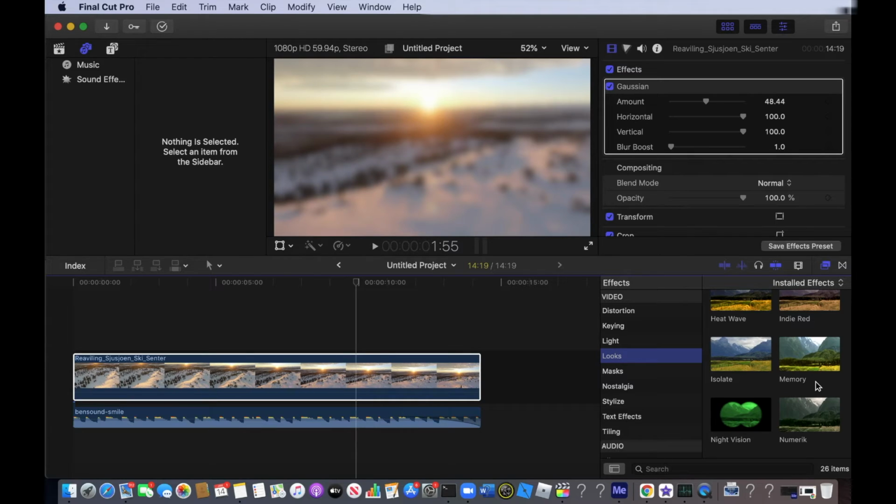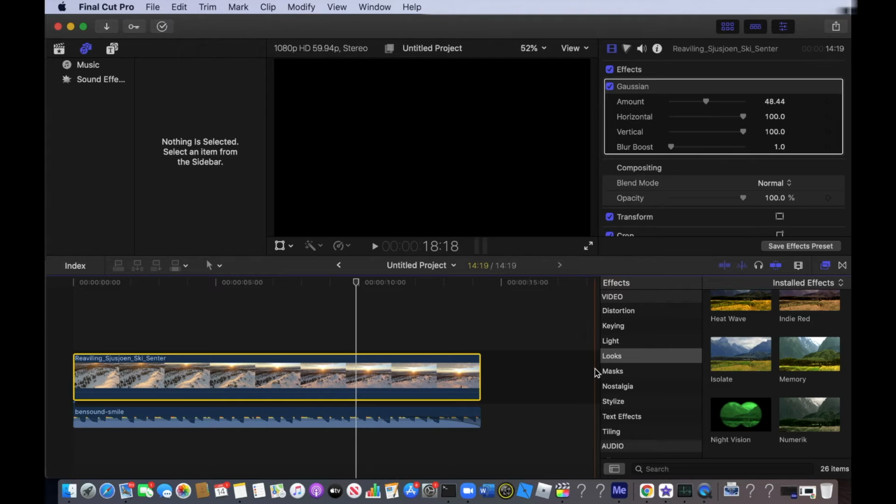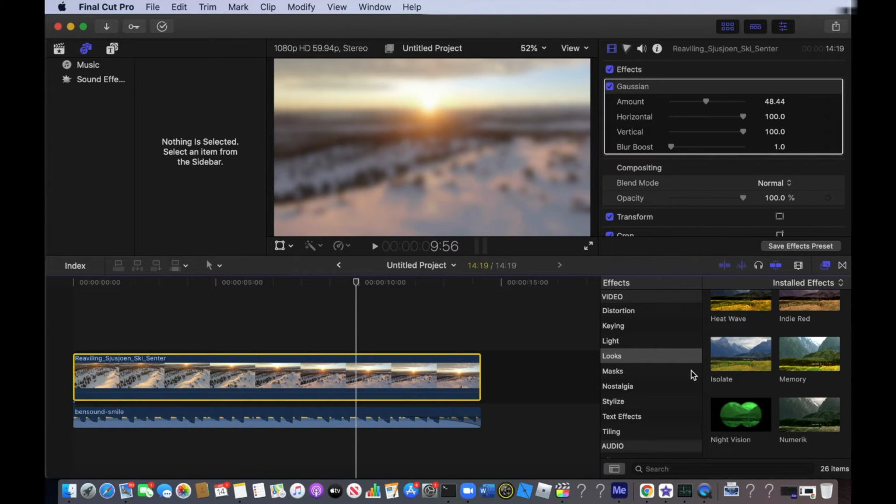Note that some of these are better for brighter, sunny clips and videos, and some of these are better for darker, damper videos. So if I were you, I'd go ahead and see which ones would work for brighter videos and which ones would work for darker videos. We're also going to be skipping masks because that's also a whole other video.